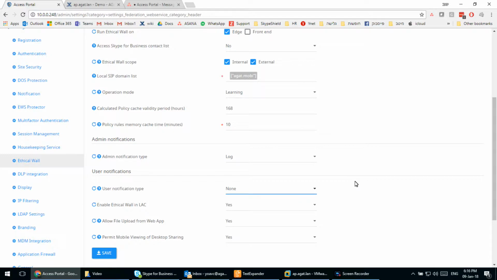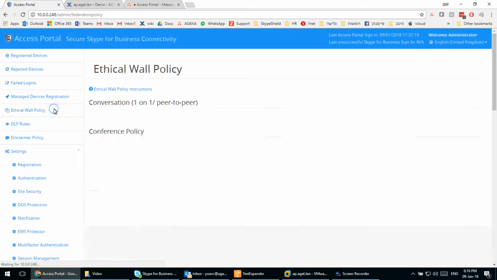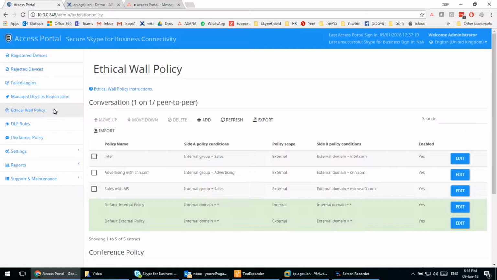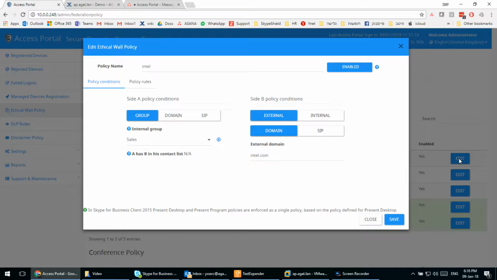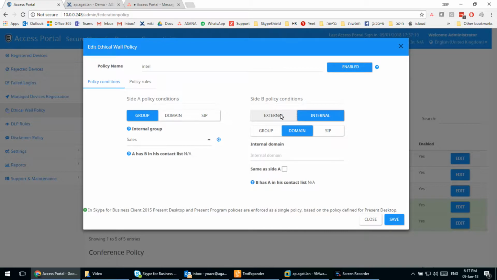So once the ethical wall is set up, we then go to the ethical wall rules. If we have a look at a typical rule, it is based on two steps. One is the conditions. Conditions can be set on groups which are fetched from your Active Directory. So here I can choose my relevant group. I can either enter a specific domain or even a specific SIP address. And when talking about external, it's either domain or SIP, and if it's internal, you can also work with groups.